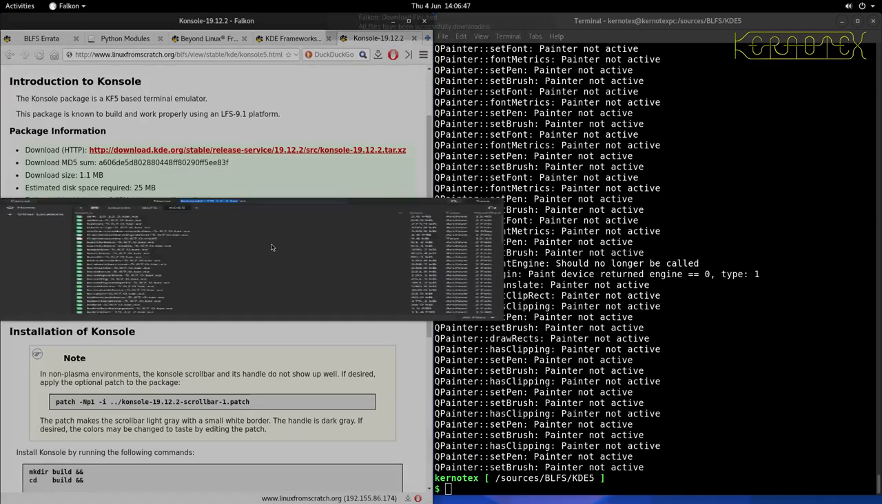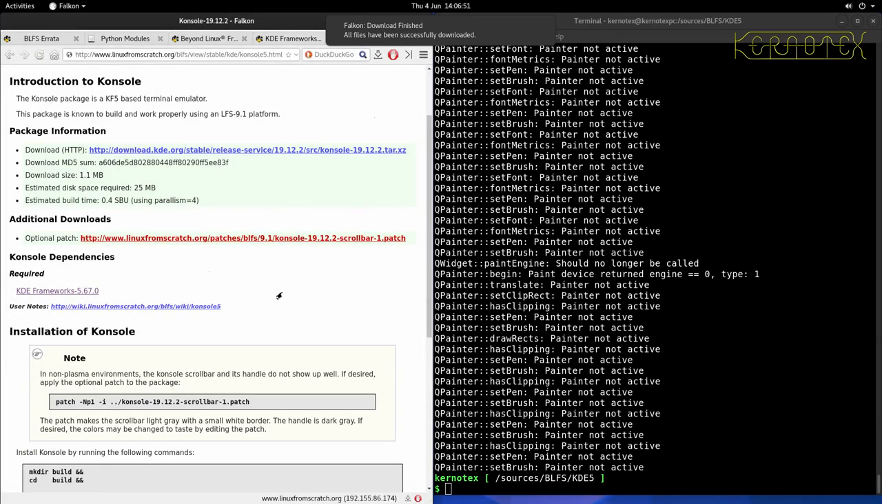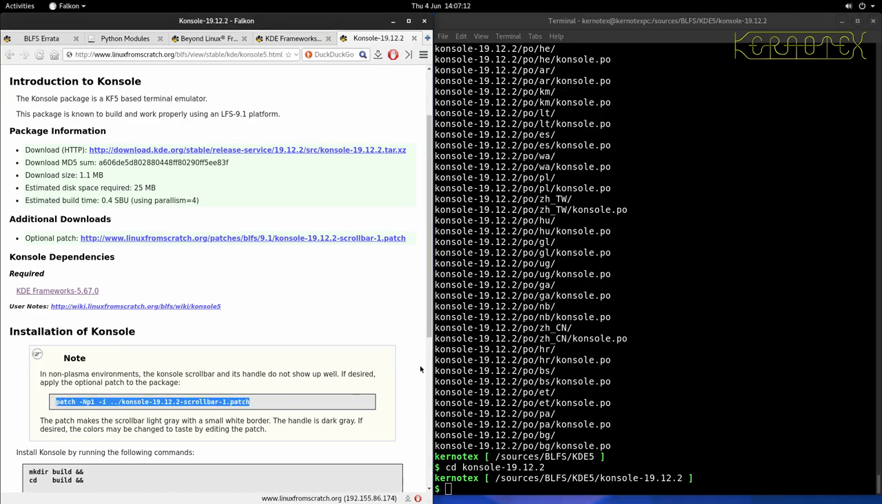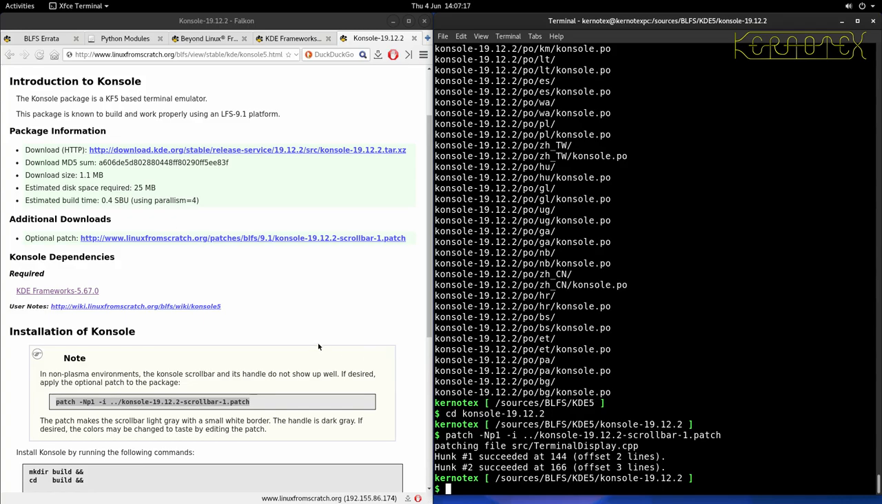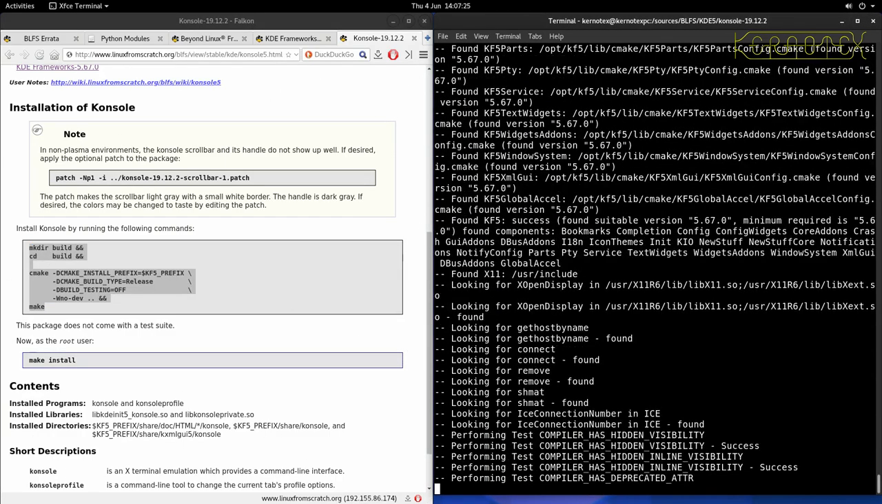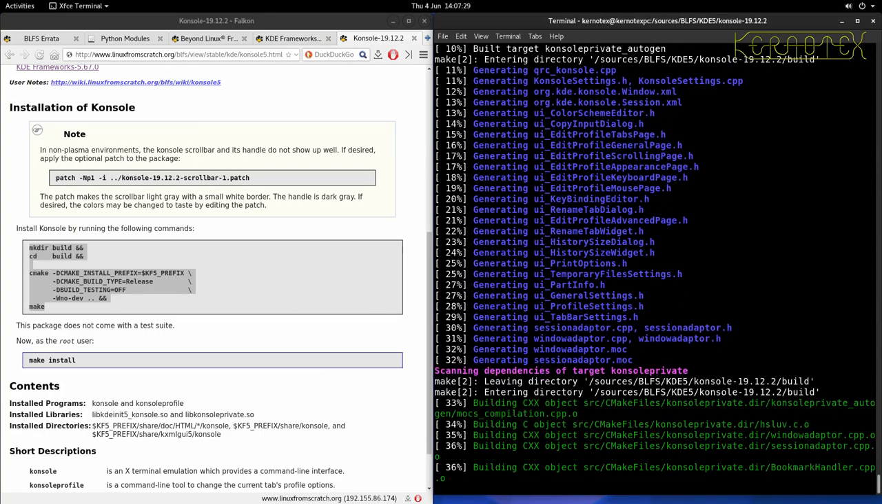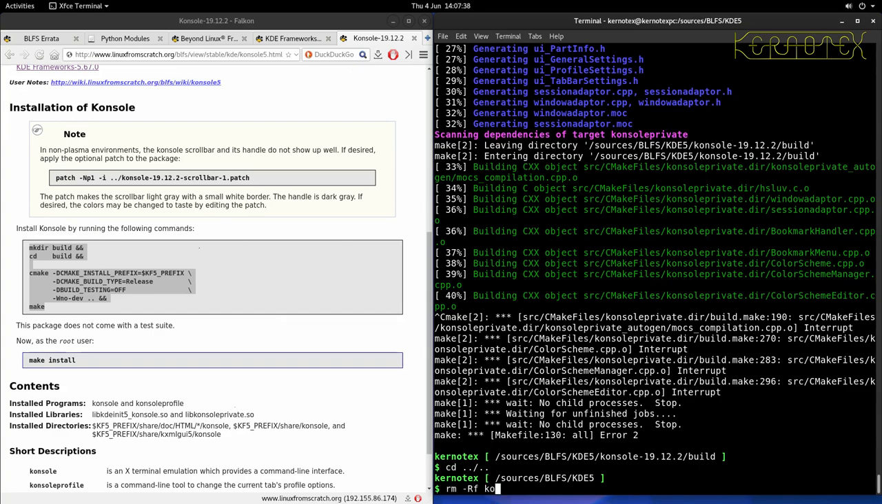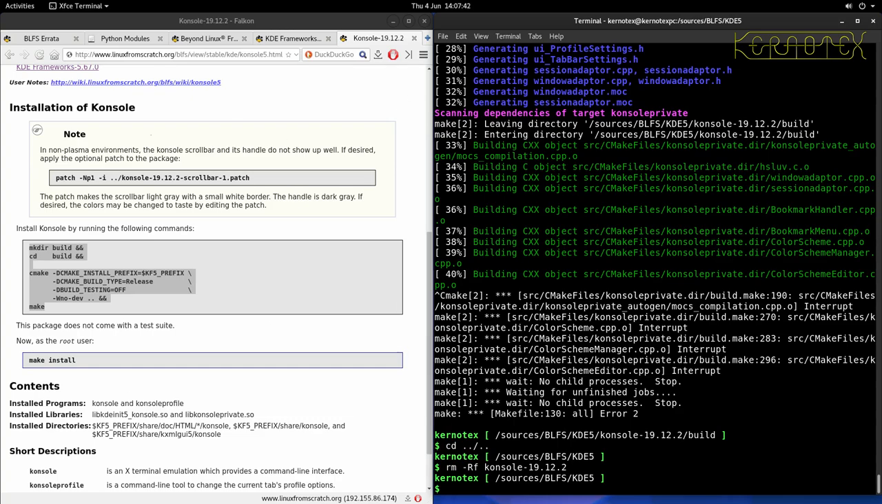So we've got the main program plus a patch. So non-Plasma environments, such as what we're in now with GNOME, the Konsole scroll bar and its handle do not show up well. If desired, apply the optional patch to the package. It says you can edit the patch to alter the colours. What I might do is leave that off to see how bad it is, being as I would probably normally use Konsole within KDE 5 and not GNOME. So I'll ignore the patch for now.